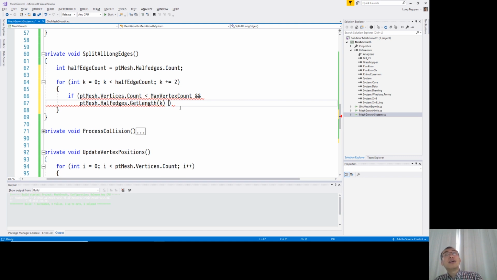Okay. So if the length is more than the splitting threshold. Okay, so what is the splitting threshold? Rather than making it a specific value, I'm going to make it a percentage of the collision distance. So I'm going to say 99%, so 0.99 times the collision distance. So if it almost reaches the collision distance, it will split.